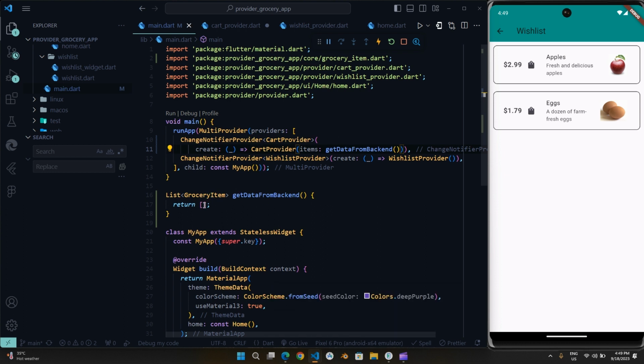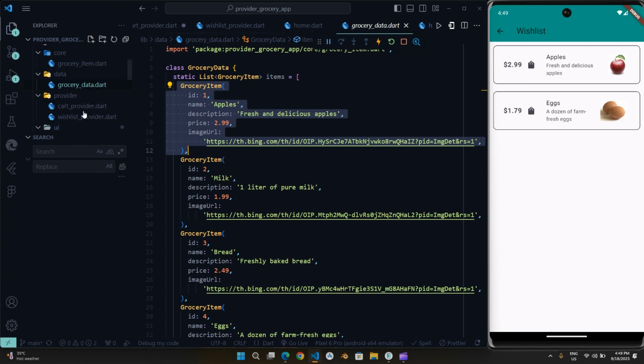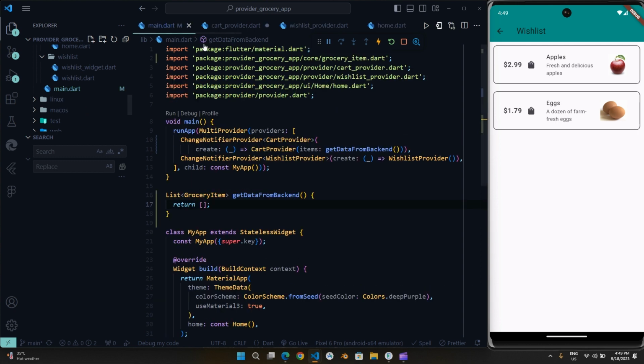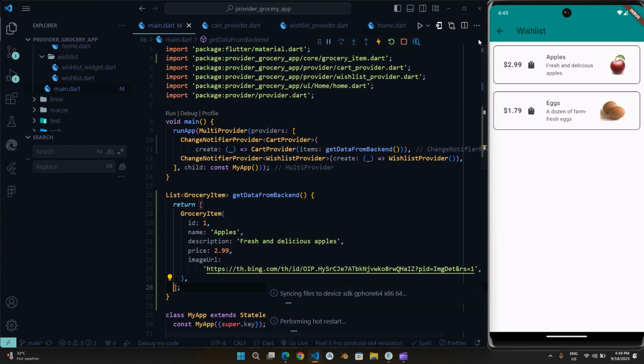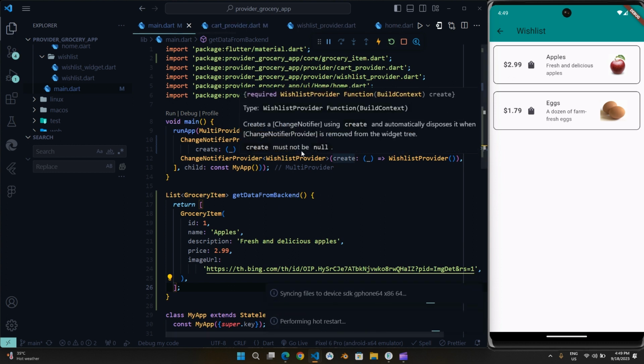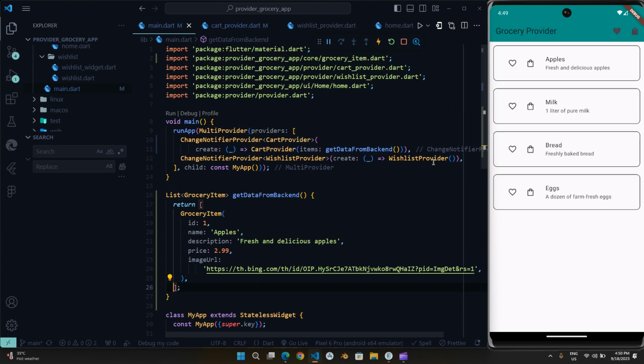For example, when we start the app, rather than initializing it with null, we can have this. Let me add some temporary data; for example, let's add apples to the backend function. Here's main.dart, and yes. Let's start up. Now you can see the items we are getting in the cart will be apples, and in the wish list it will be null.